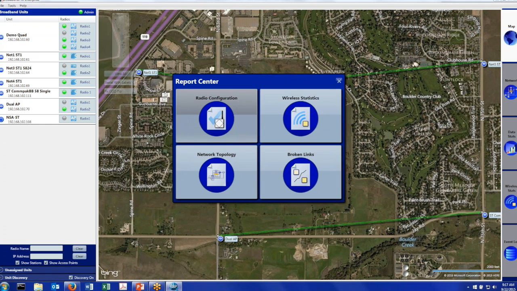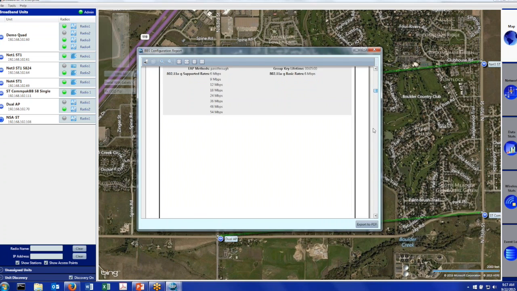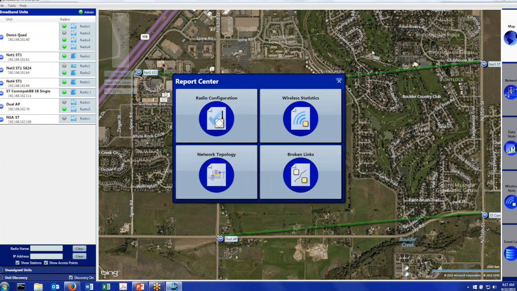It takes a sec for it to generate a configuration report on everything on your network. And of course, you can export it to a PDF document and save it. One of the things that users are asked to do is to generate a wireless statistics report. Typically, with other software, that requires that you go through and look at each individual link and record all the stats for it. With Broadband Pro Enterprise, it is a click of a mouse, and you can generate a wireless statistics report that will cover all the wireless parameters on your network.